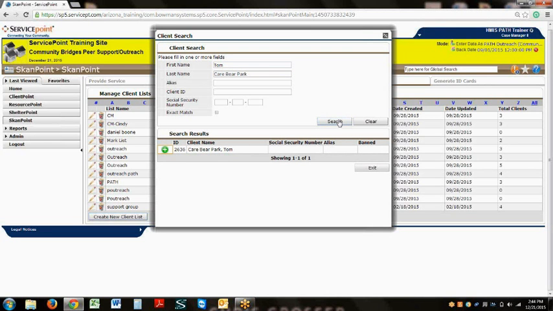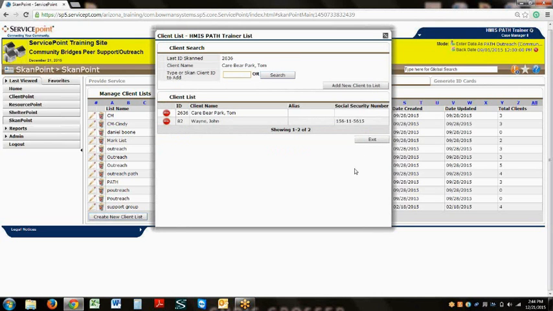Once you do, a list will generate under the search results, and to select the client, you will click on the green circle with the plus sign to the left. Now, it will seem like nothing happened, but in the background, the computer did its job and added this client to your list. Once you've completed searching for and adding your clients to the list, click Exit.